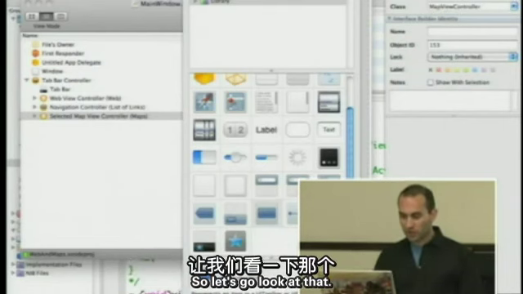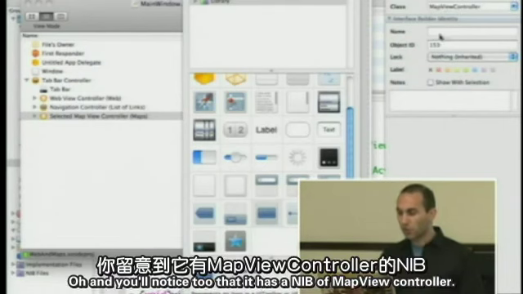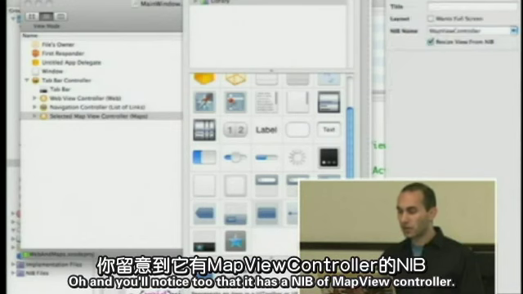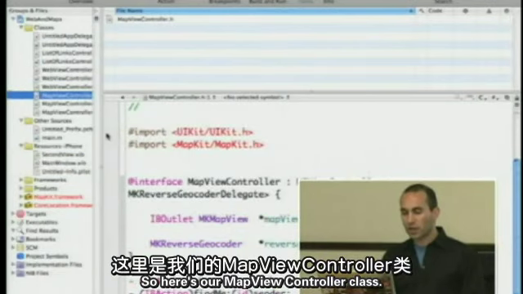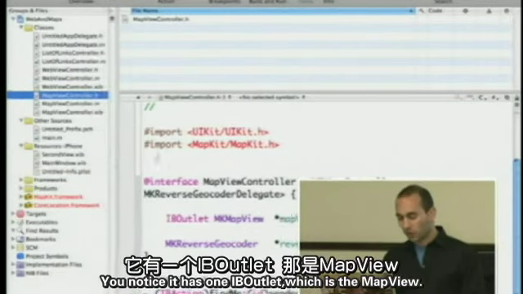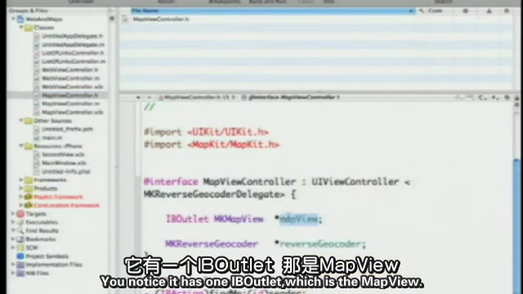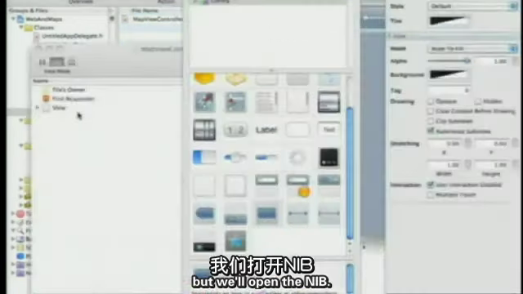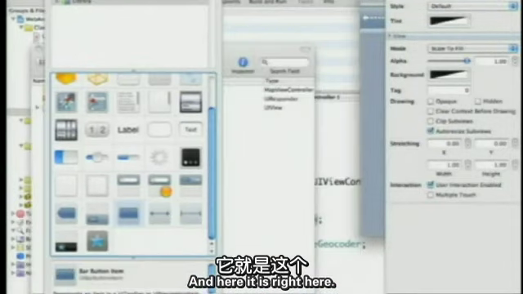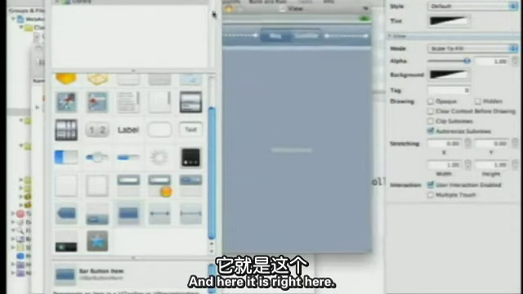So let's go look at that. You'll notice too that it has a nib of map view controller. I've created both of these ahead of time. So here's our map view controller class. You'll notice it has one IBOutlet, which is the map view. Not going to worry about anything else right now. But we'll open the nib. And here it is right here.